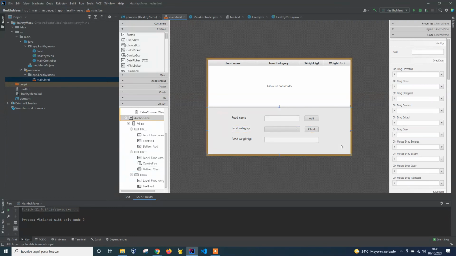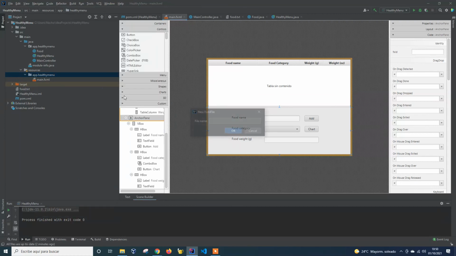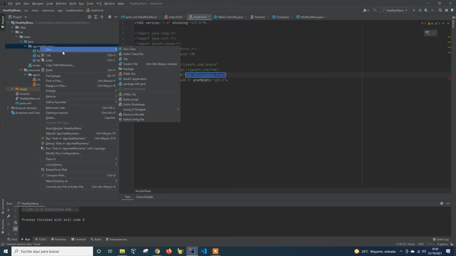And then we need to define an event over this button so that whenever we press on this button, we need to switch to a new scene with the pie chart. So we are going to add inside this resources folder a new fxml file in the same package as the main fxml file. Let's call it chart.fxml, and then a new controller in this class package called ChartController, for instance.